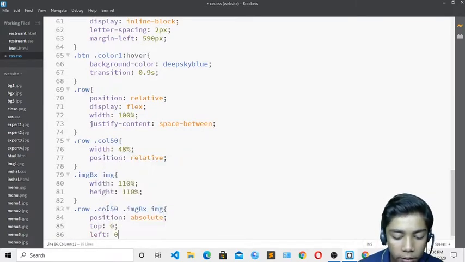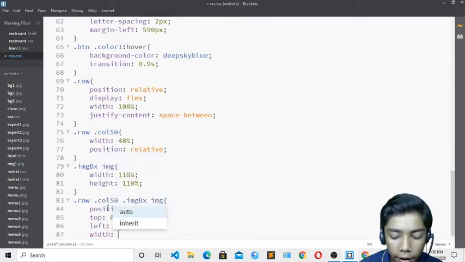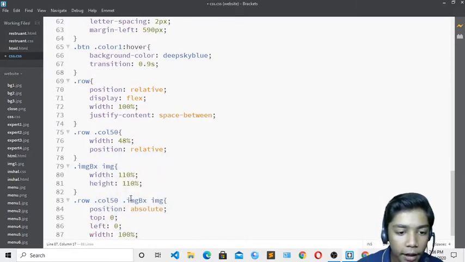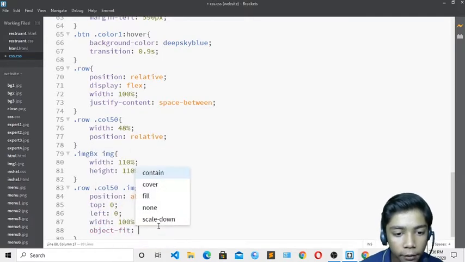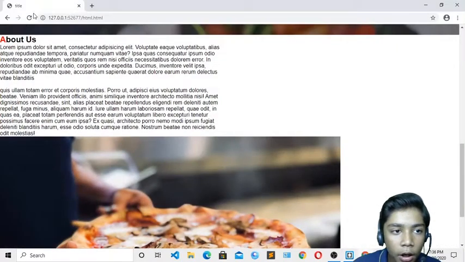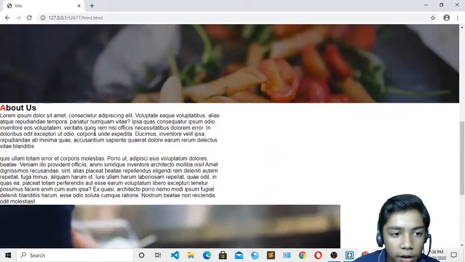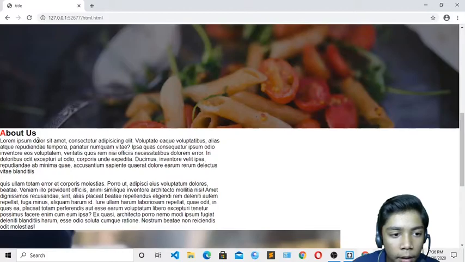Okay, and now width should be 100%, and now object-fit. We also have to write this if we want to create it for mobile. So I will write cover. Okay, and I will save, and now I will come over here and hit refresh. So here you can see now it is looking like that. Here you can see my image over here, and here is my about us.